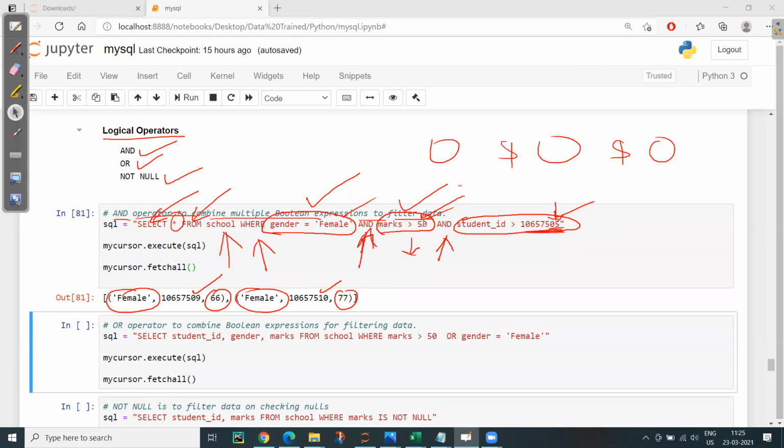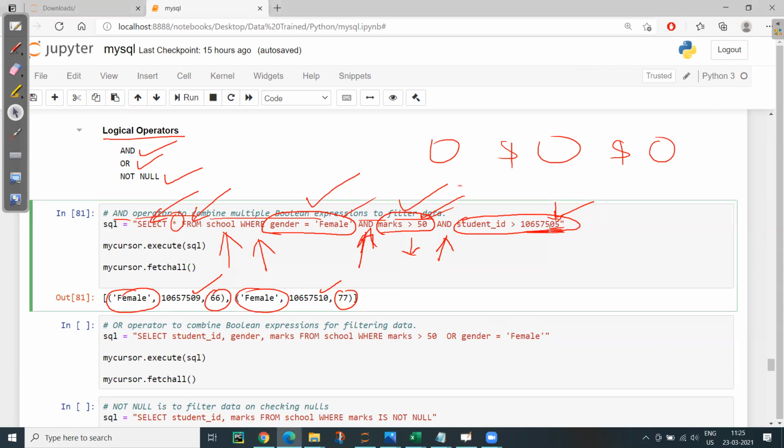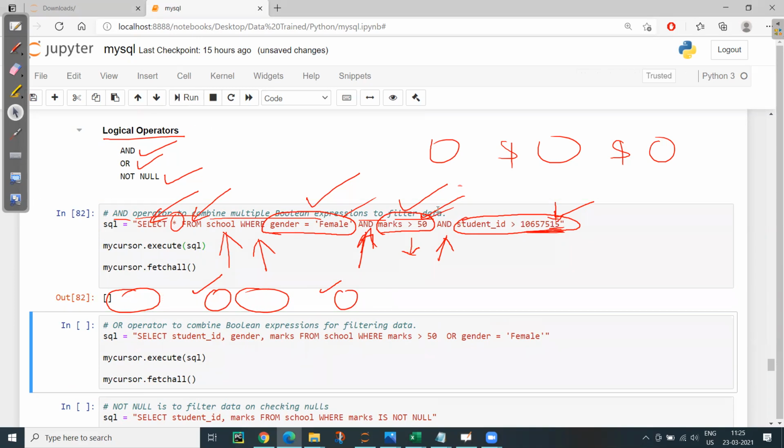So what I will do is change it to 550. I don't think we have 550. So I will execute this. You see that none of the records were returned because these two conditions are satisfied, so this one and this one, but this one is not satisfied. So it is failing. That's how you can use the AND condition.